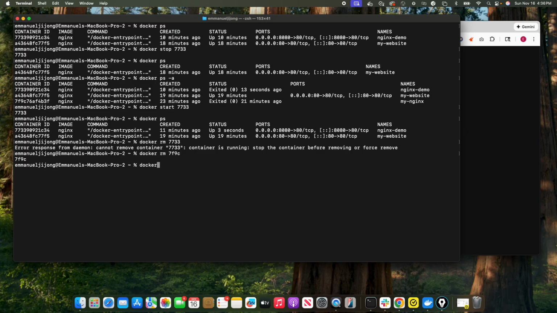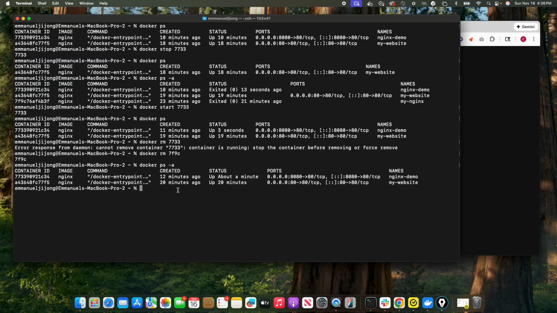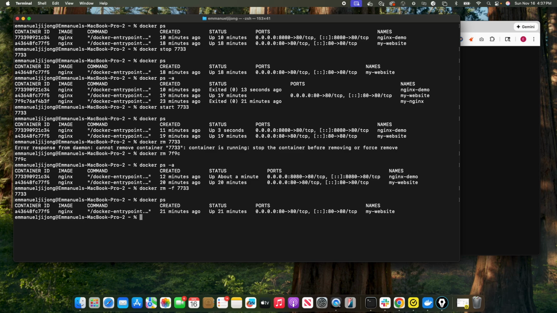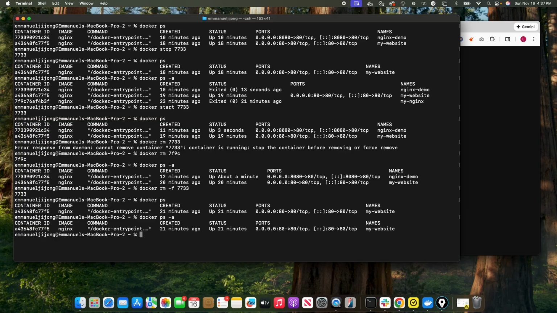Now if I do a docker ps -a, you'll see that we no longer have that container, right? What if you want to remove a running container but you don't want to stop it? So you just do a docker remove -f, that's force, and you will then specify the container ID like that, and boom, it removes the container. So if I do a docker ps, you see I now have just one running container. And if I do a docker ps -a, you see I already have one container. Why? Because my two previous containers were deleted.